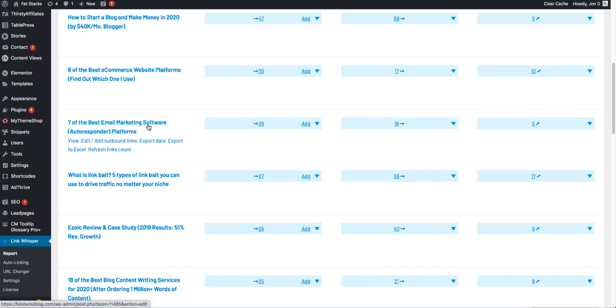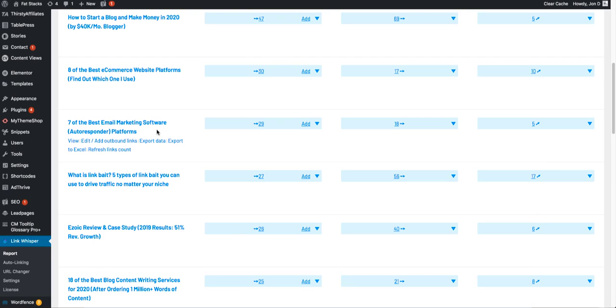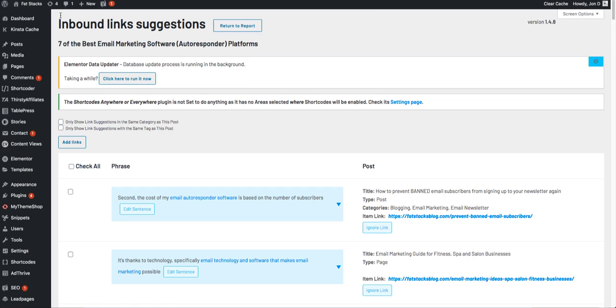Now, here's where it's really cool, because if you have a lot of content on your site, you can come here and you're going to get all your articles listed out. And if you see one that, let's say, had 0 inbound internal links, you just hit here, you click the add, and it brings you to this page, and you can just double check that you're on the right page. Inbound link suggestion for that particular article.